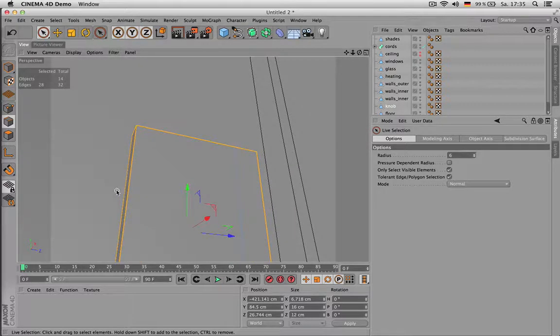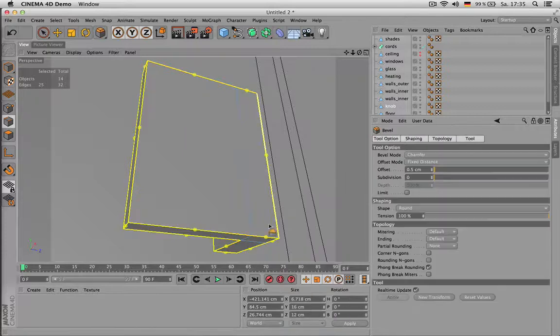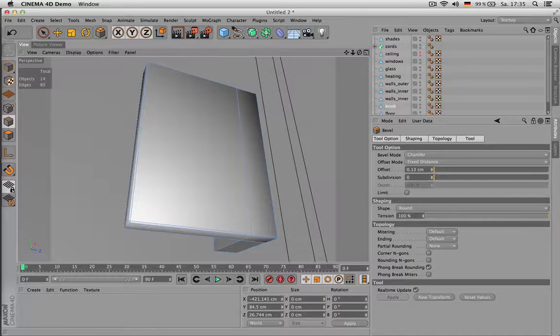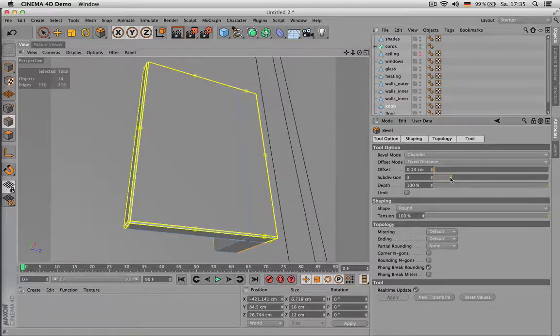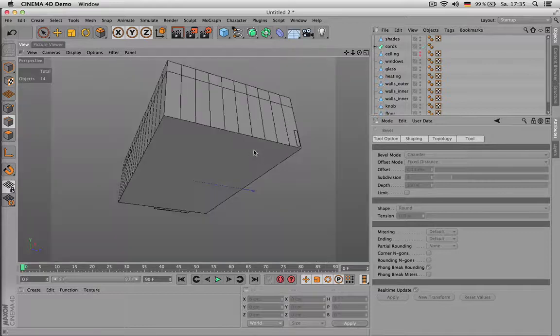I can press S to see anything I have selected and then delete this stuff. So now when I go MS with only the outer edges selected, I can make this look a bit more interesting. Okay.